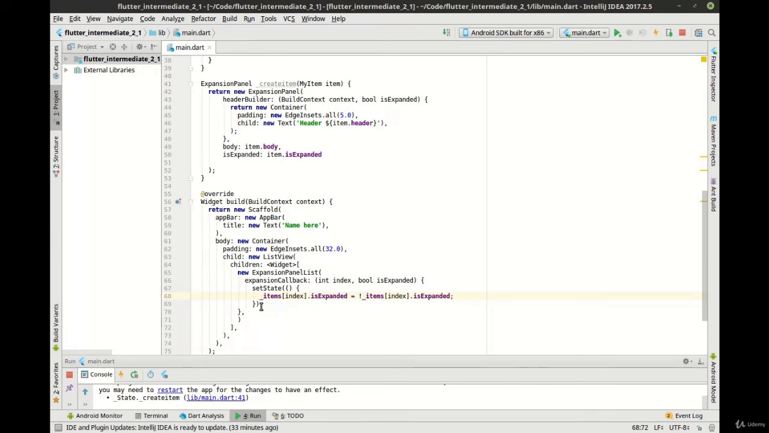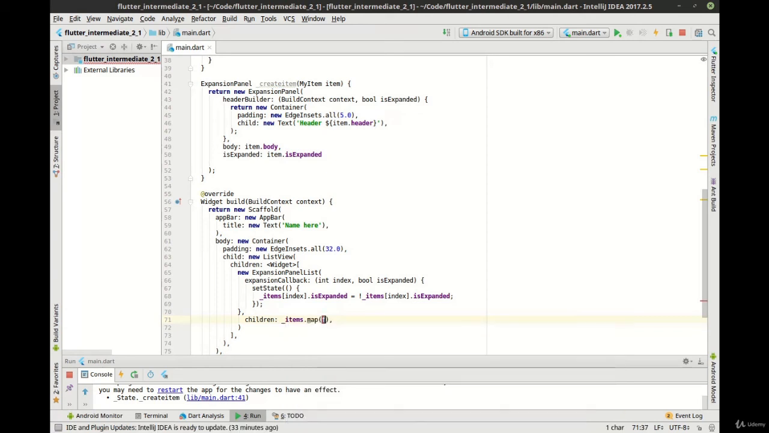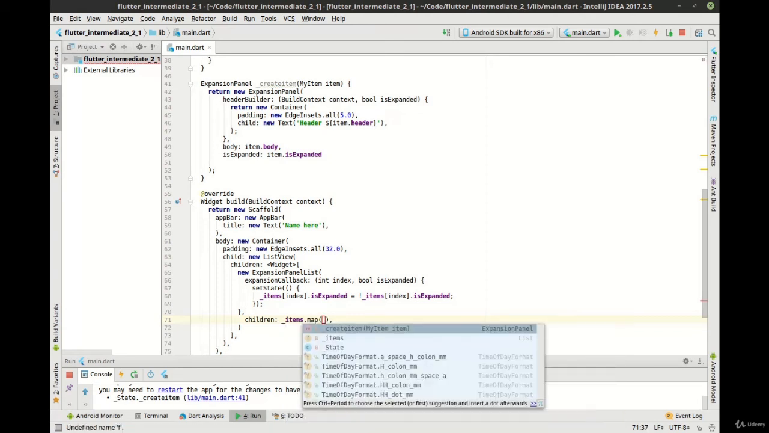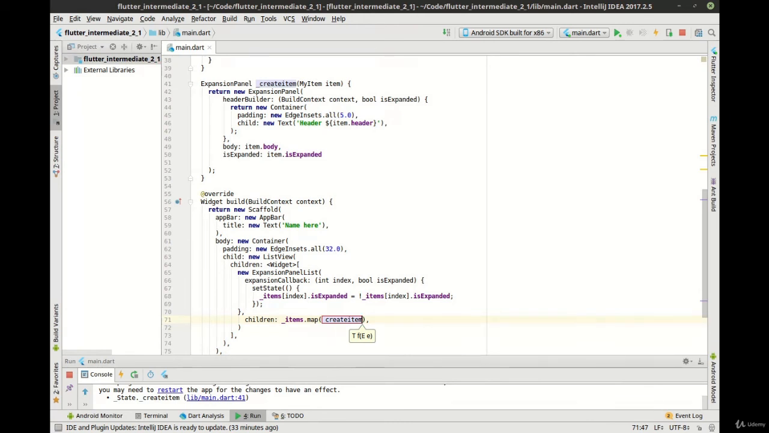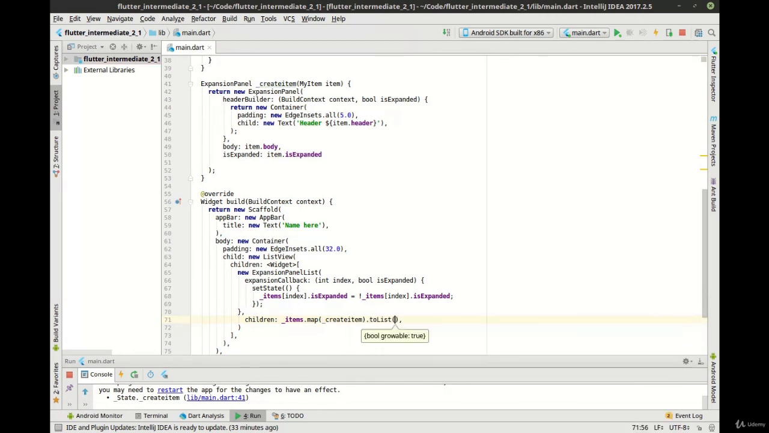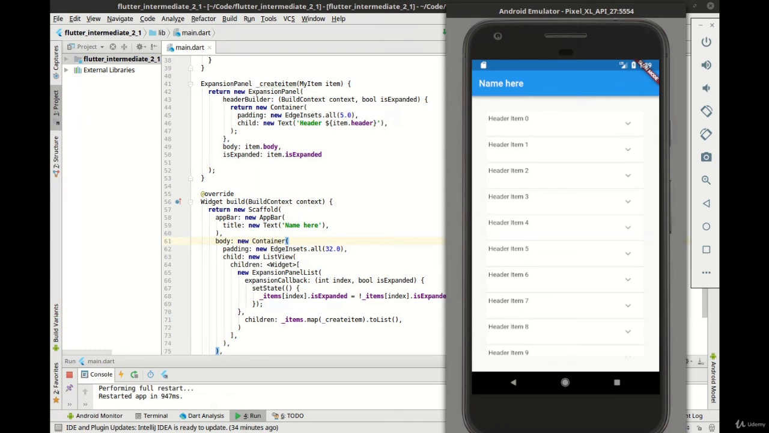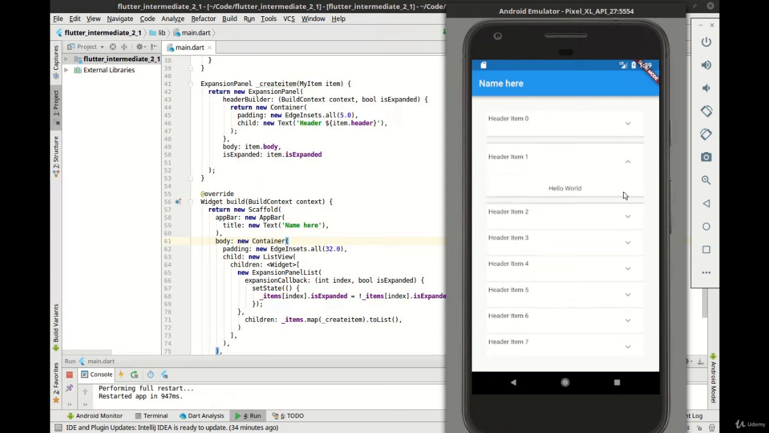And then at the very end of this, this is where it gets a little bit confusing. Our children is actually going to be items, and we're going to map this. Now, if you remember from our Dart tutorials, mapping just takes a list and maps each item to a function. So we're going to map each item to the createItem function, and then we're going to just say toList. Let's go ahead and restart that from the beginning. And you can see here's our expansion panels, and everything's working as expected.